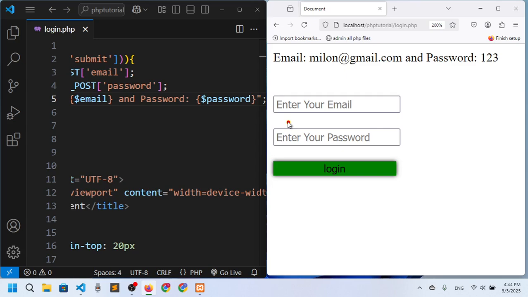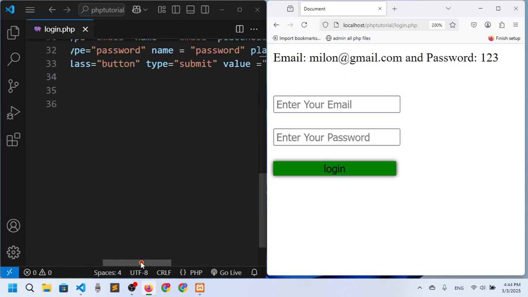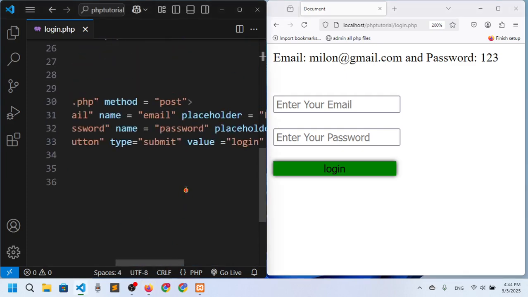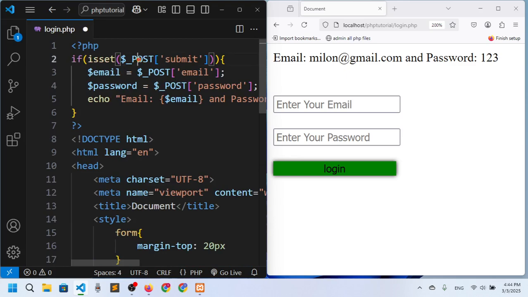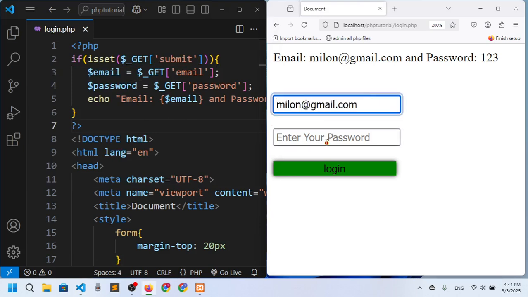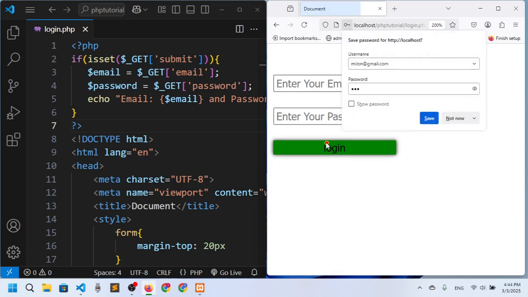If I use GET here, let's say, then there will be a problem. Here I have to say $_GET. And the problem is if I now say milon@gmail.com and the password is 1 2 3, login.